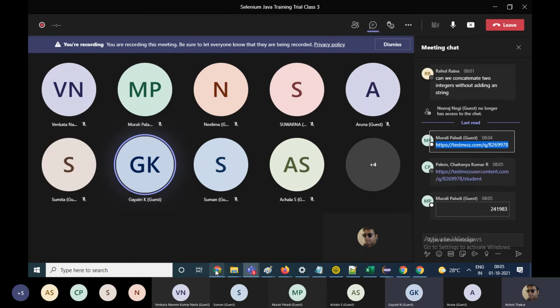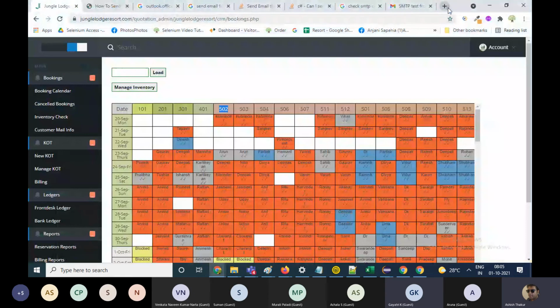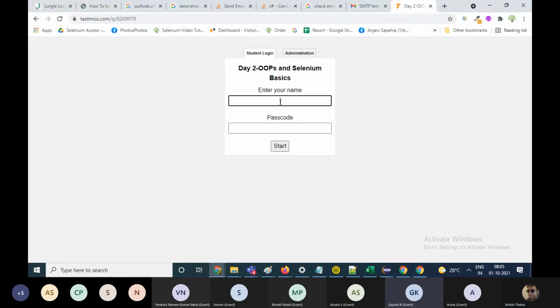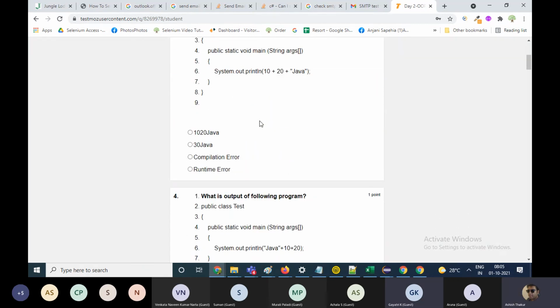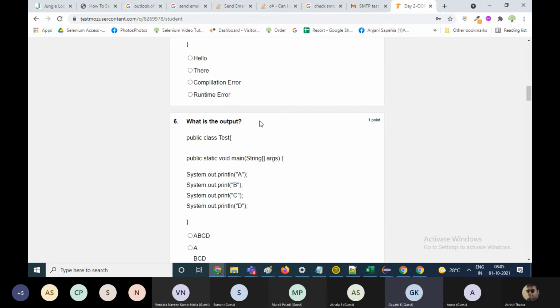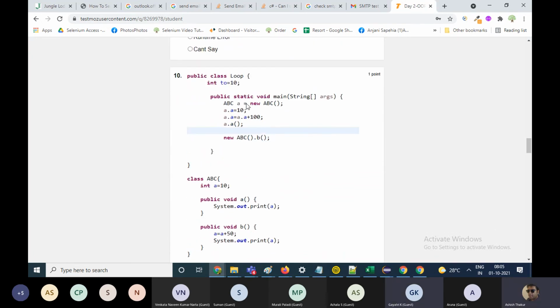What was the passcode? It's 241983. Which one? If you scroll down, I think it is question number 10 or 12. This one.